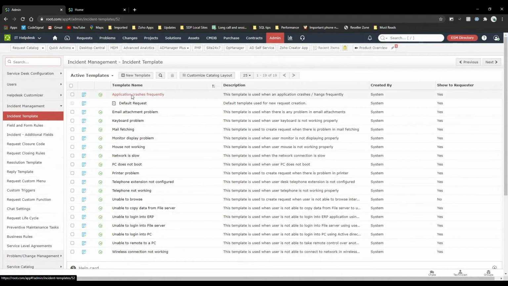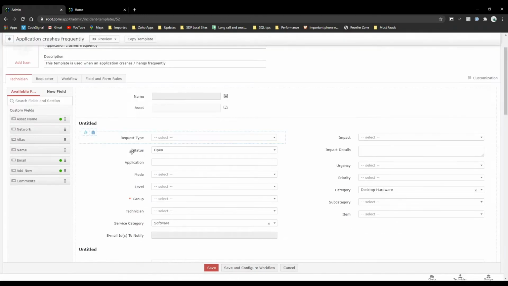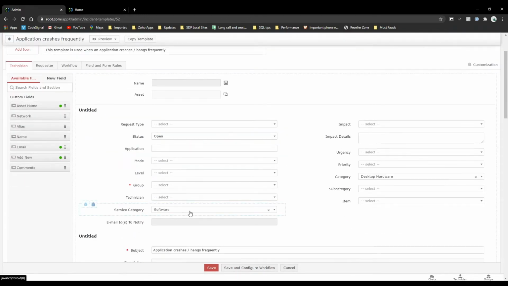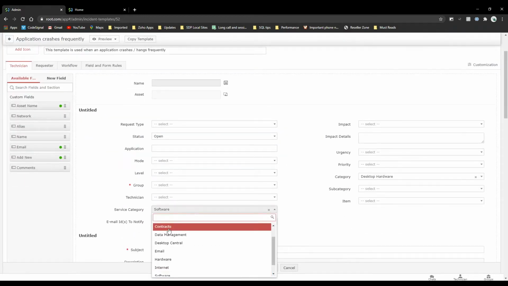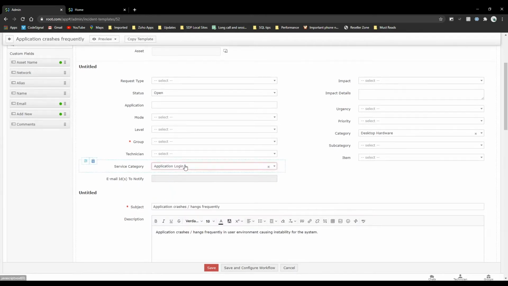So if I go into, I don't want to create a new template, I'm just editing it. And from here itself, I can choose that contracts service. So I'm assuming that this incident template is associated with contract. So whenever your users are facing some sort of issue with the contract module, for instance, let's assume application login, they are facing some sort of issue with application login. It's a service that you're offering.